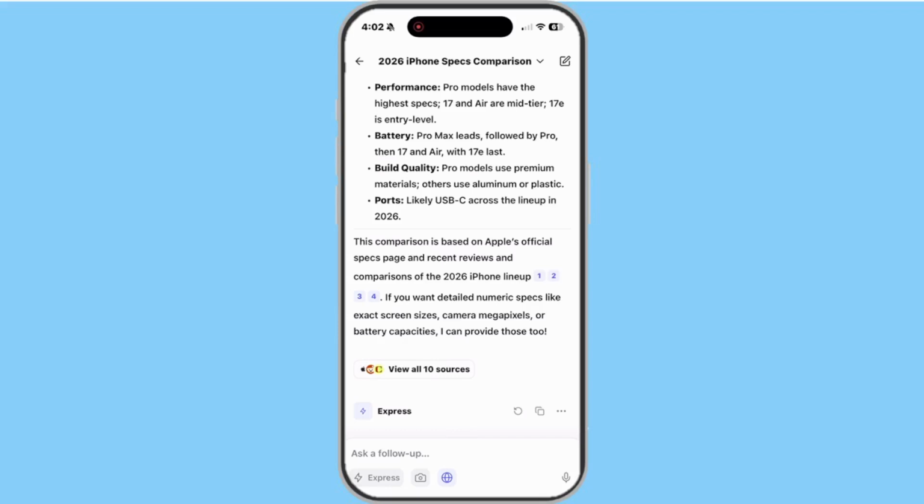Open the U.com app, tap History at the bottom right, and tap any past conversation to open it. With this approach, you can quickly revisit your AI interactions and stay organized as you work.